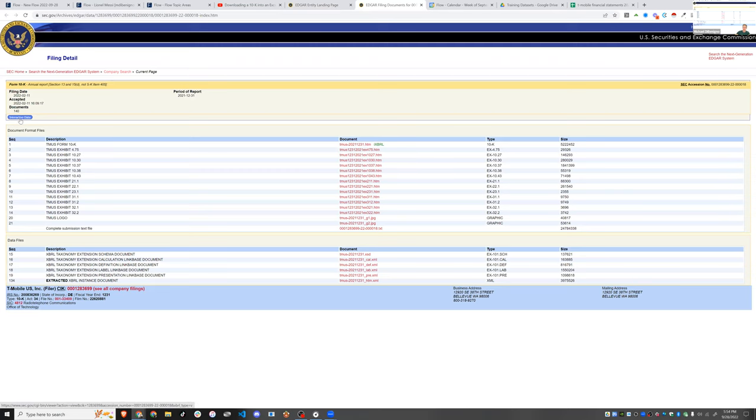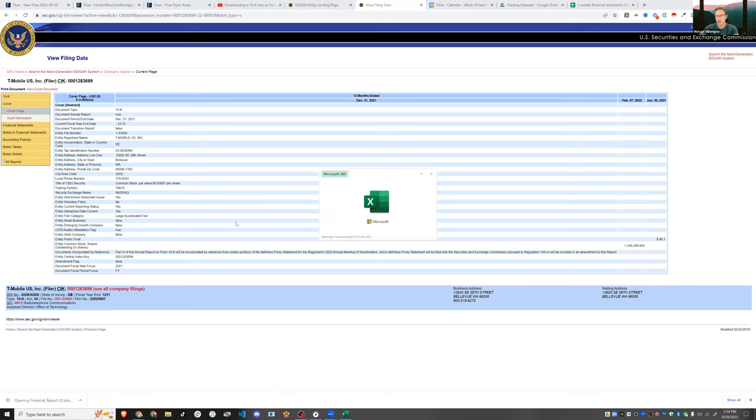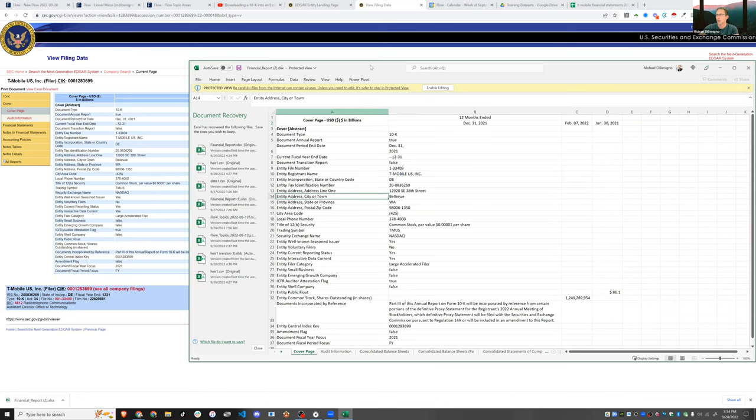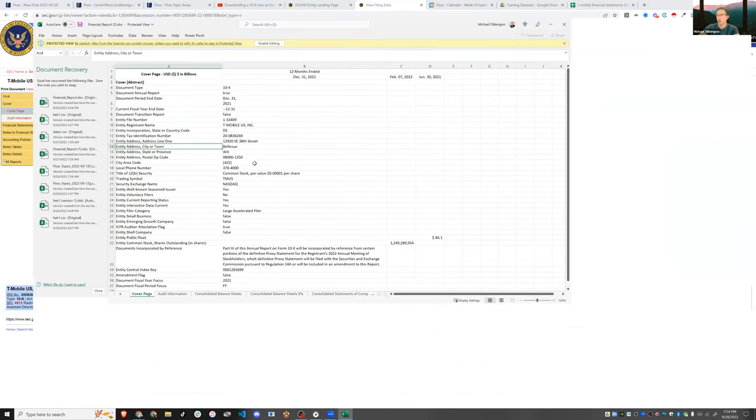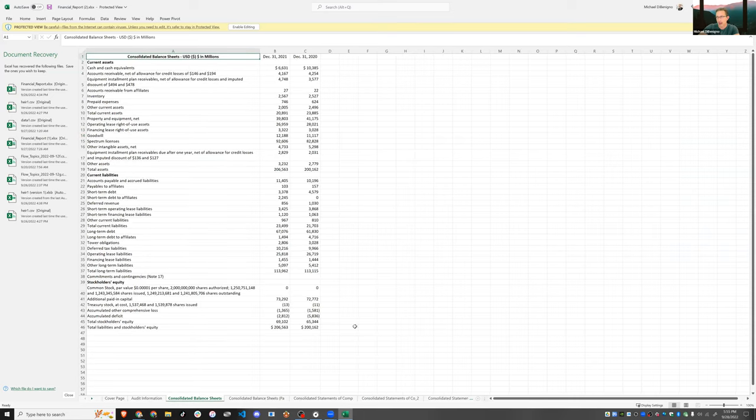Then click on interactive data. I know there's a lot of clicks here. So interactive data, and then there's a little button that says view Excel documents. I think it's kind of hidden with the system, but that's okay, because at the end of the day, you get a document that contains pretty much everything you need. So here we have the data, and we have all of this on different tabs.